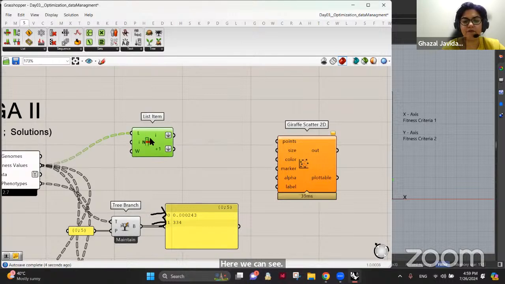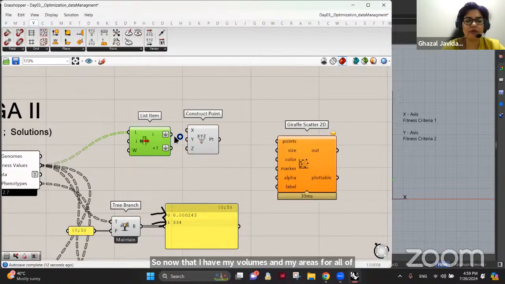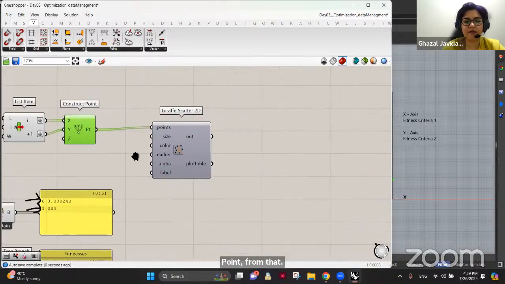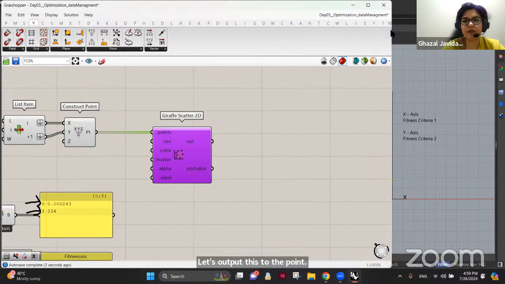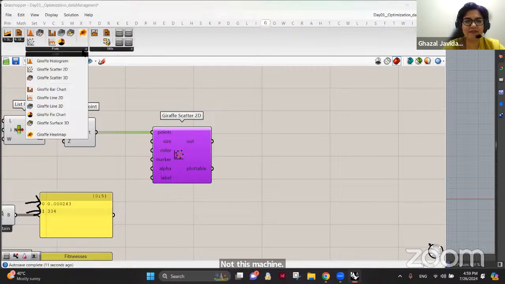So now that I have my volumes and my areas for all of the solutions in the whole optimization, let's make a point from that. Let's output this to the point, and that's all we need. Get back to the Giraffe, not this G. Okay, hopefully this one, yes.